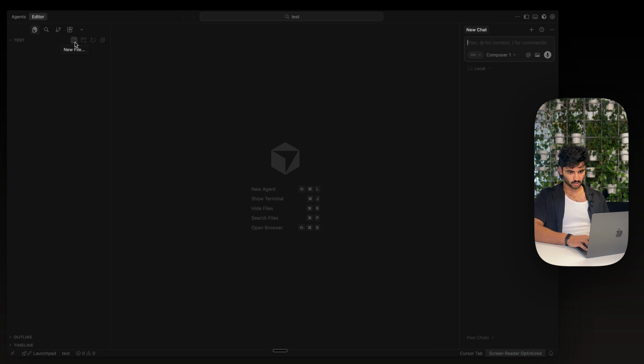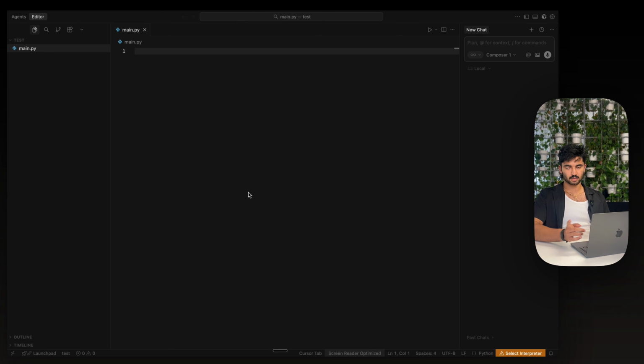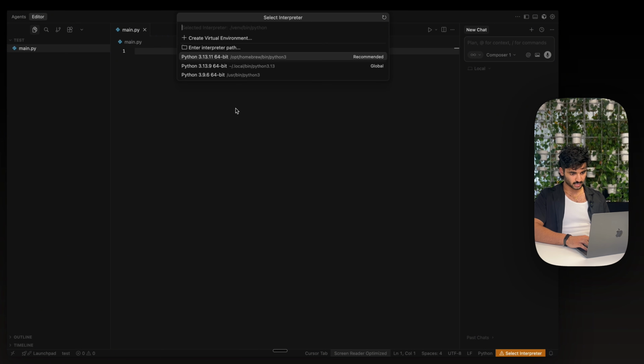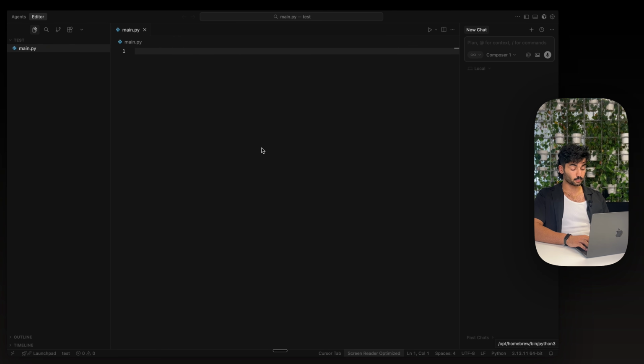And I can go to the top left here, and I'm going to create a new file, and I'm going to call it main.py. Now, if you look at the bottom right-hand corner of Cursor, you're going to see that it says select interpreter. So we're going to click on this, and I'm going to select the recommended interpreter right here. The interpreter is what is going to run your Python code. It reads your .py files and it executes them line by line. So let's click on this recommended one and we can go from there.